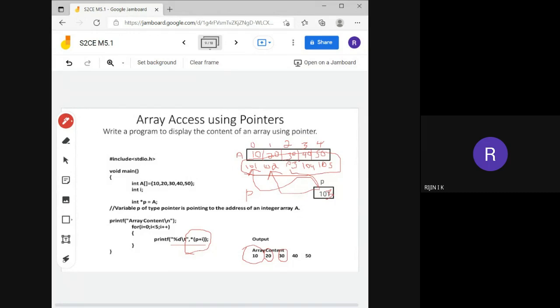Suppose the same question, they asked you to write the total sum of all the elements present in the array by using a pointer. Then how will you write the sum? How will you find the total sum of all the elements in this array? Anybody? How will you find the total sum by using this pointer logic?